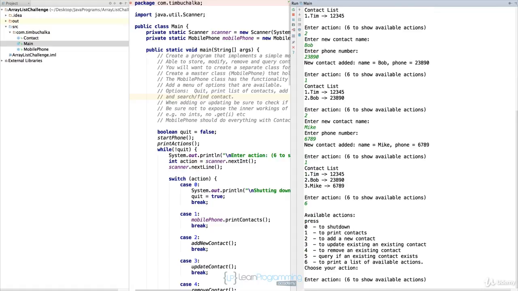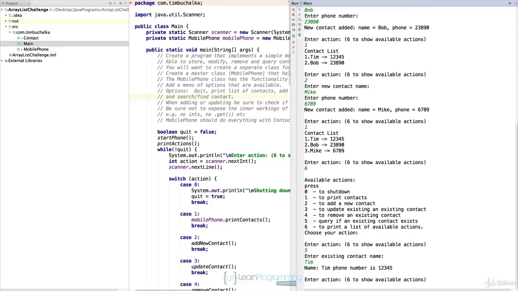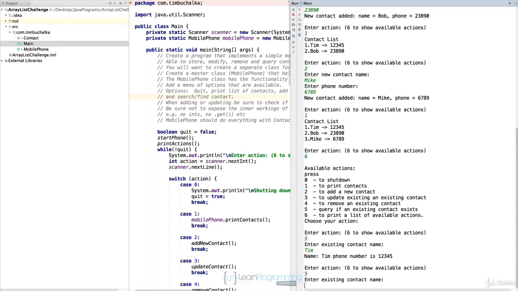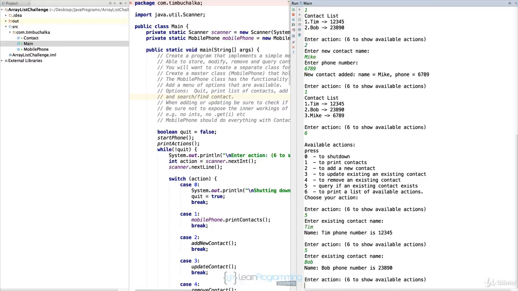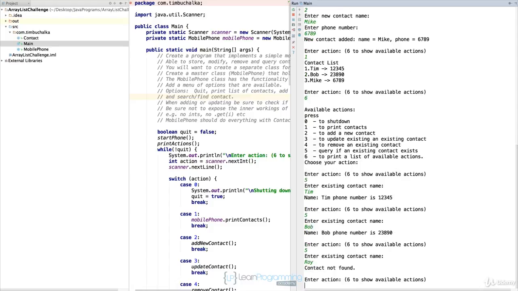All right, so let's go ahead and do a query. So we'll do option 5. We'll try the queries out. So let's try one that we know is on file, Tim. Name, Tim, phone number equals 12345. So that's good that it found the number. And we'll just do one more. So number 5 for Bob, 23890, which is correct for Bob. We can see that on the screen there. Let's do one that's not on file. Roy, contact not found, which is correct.